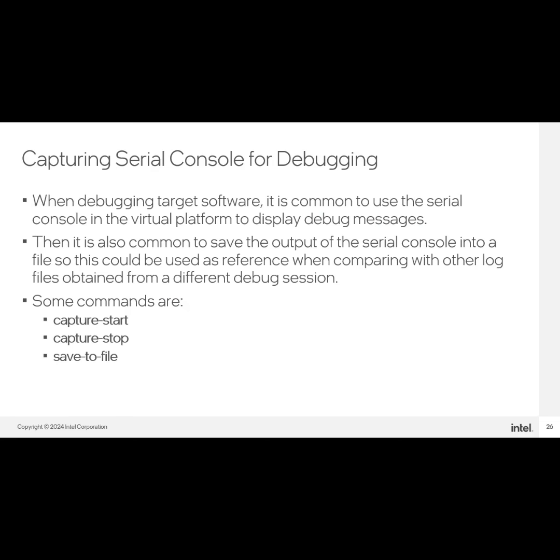You can use the serial console in the virtual platform to display debug messages. The Intel Simics Simulator provides some commands that allow us to create log files for further analysis under the host system file system. Some of the commands that you can use for the debug log files are capture start, which is used to capture all output from the serial console to the file indicated by the filename argument, starting from the moment in which this command is called.